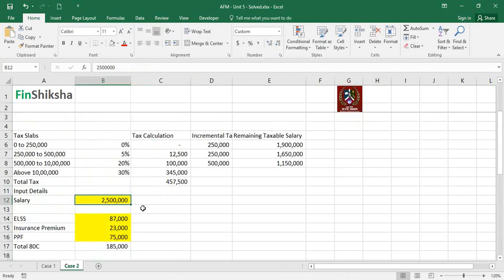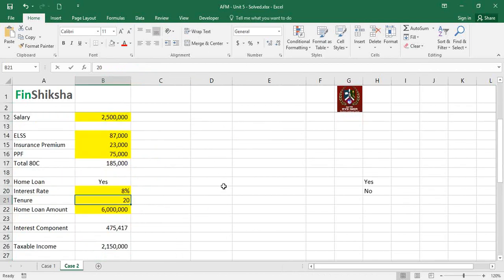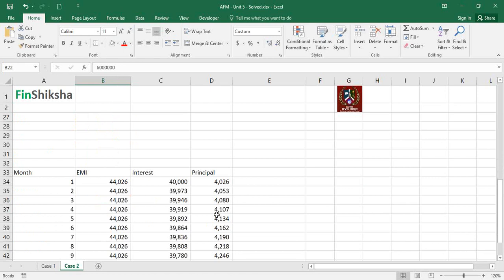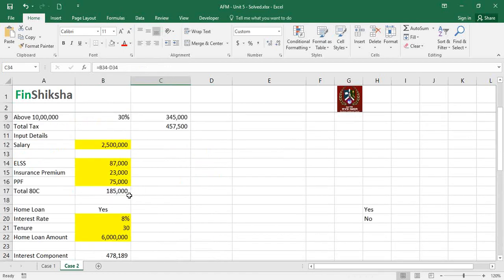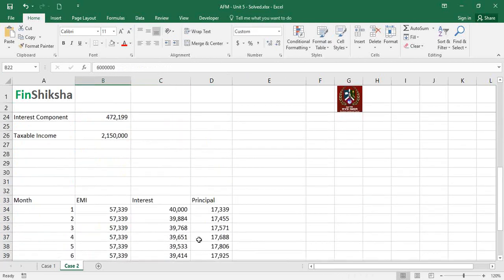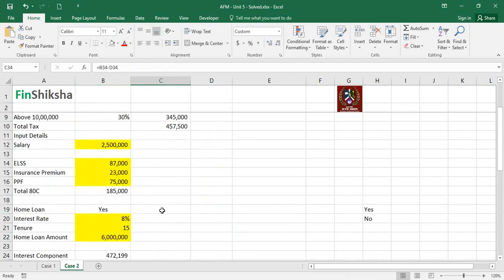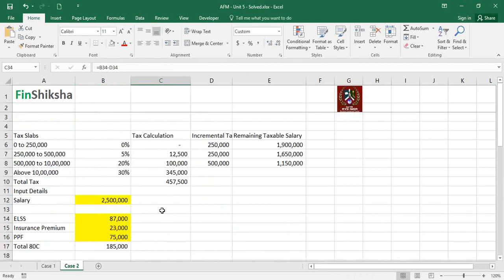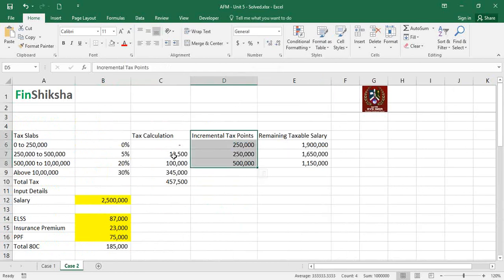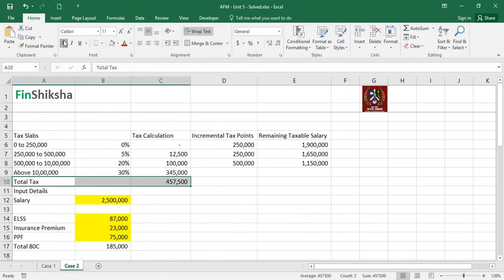Once we put in the inputs, it's all automatically going to calculate the data. If I change this to 30 years, then obviously the interest component and the principal change, while interest remains the same. If I change this to 15 years, then the principal component becomes slightly bigger, EMI becomes bigger, and interest remains the same again. That's basically the crux of our tax calculator. So we've calculated the tax calculator as well. Incremental tax points is what we have calculated. These are the tax calculations we're getting. That's the total tax payment that we have to do.